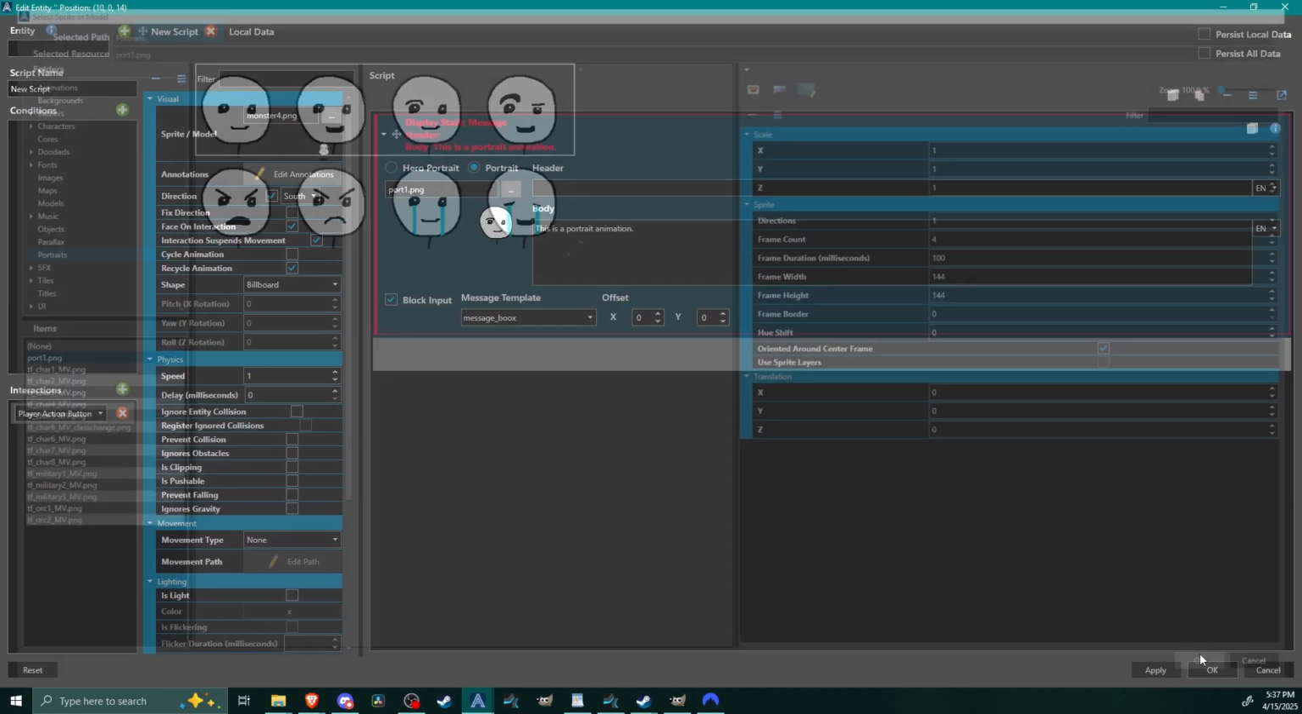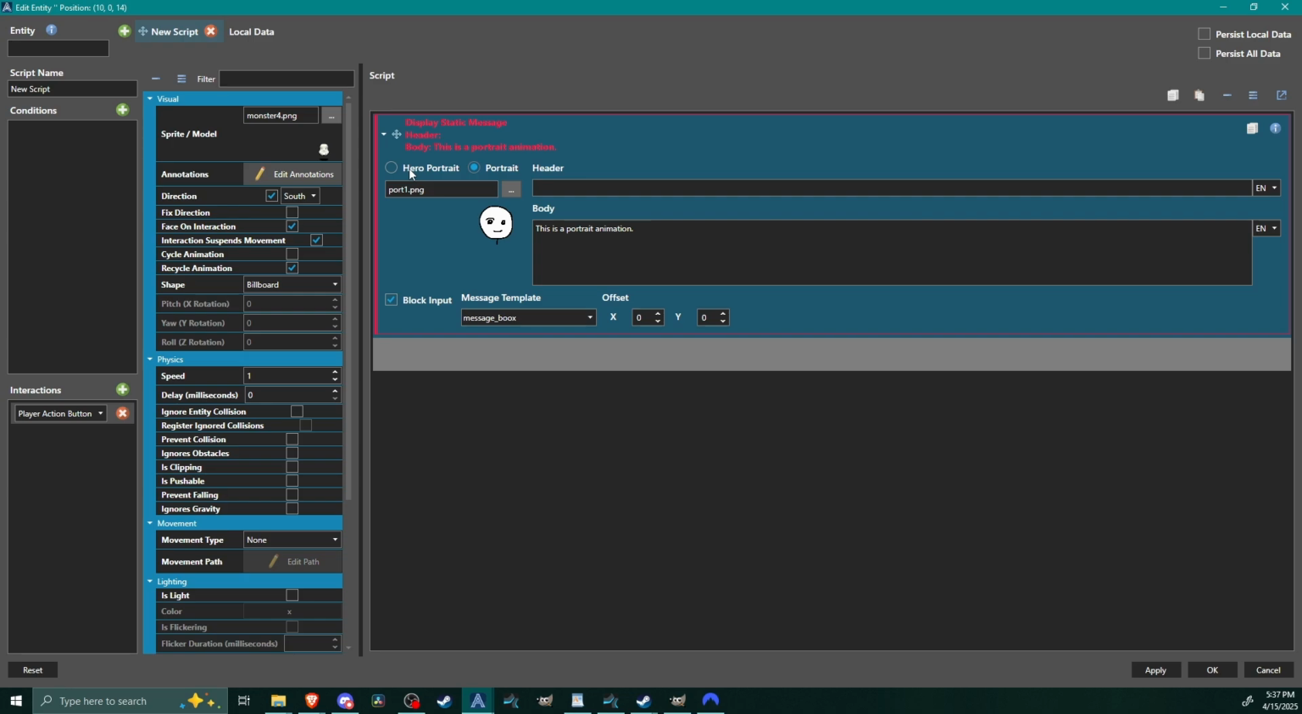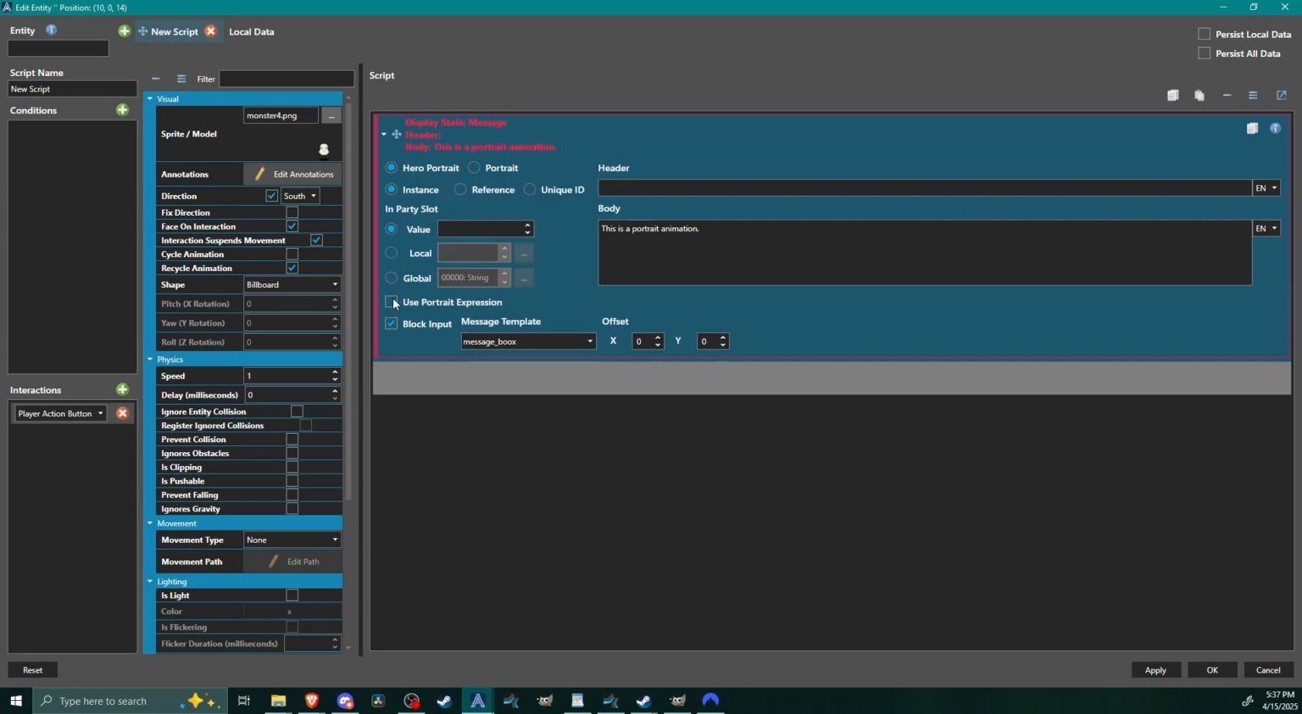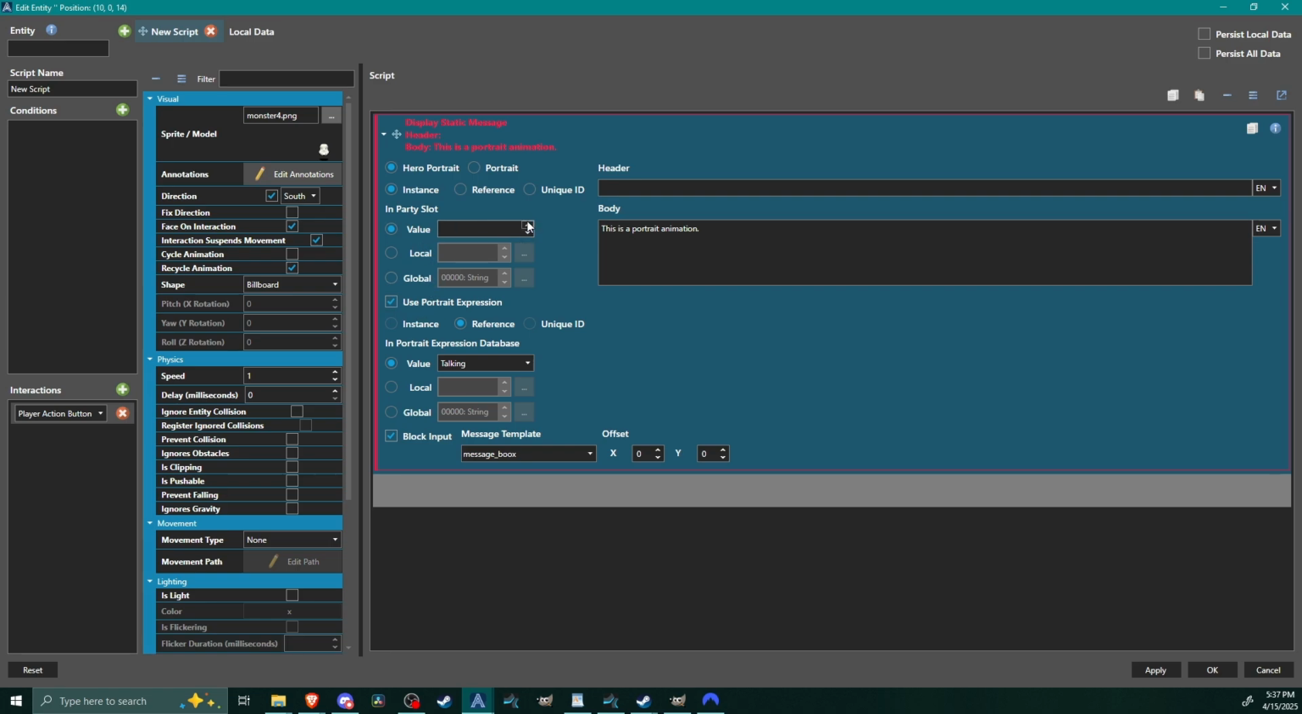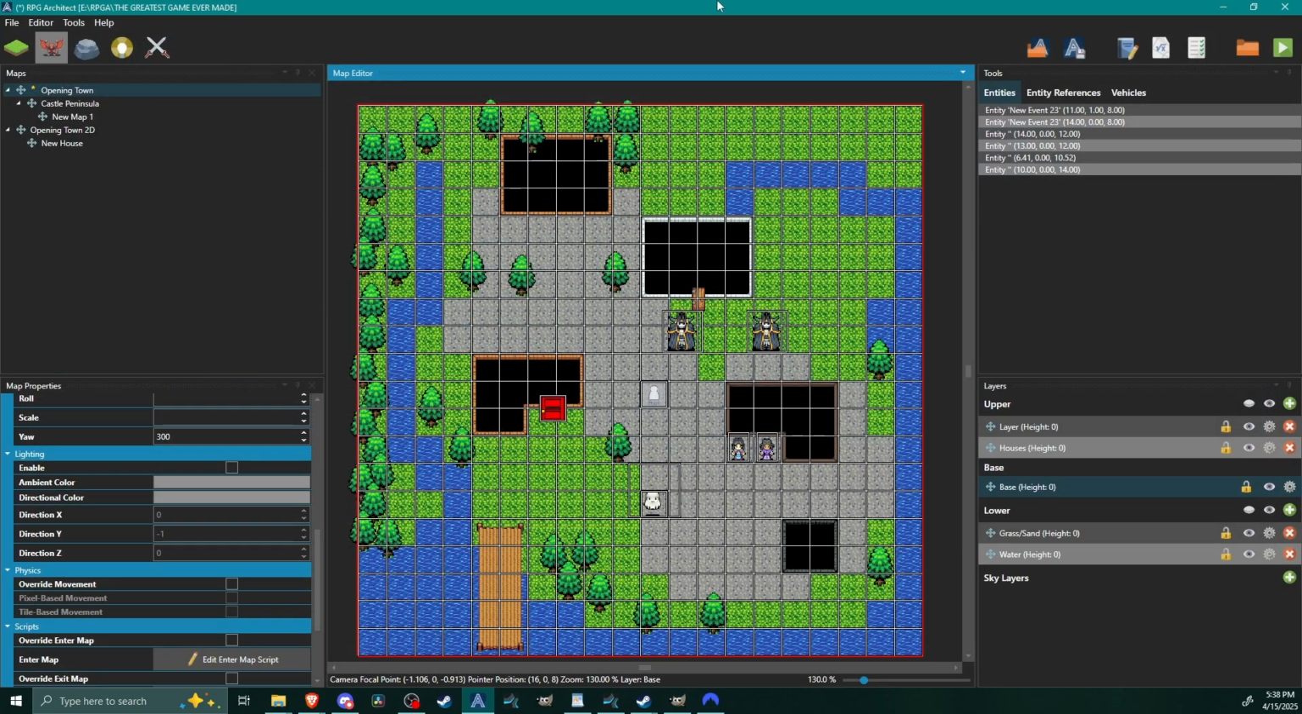But if we wanted to do our portrait expressions, you would click Hero Portrait, and then down here you see Use Portrait Expression. So click that. We'll use party member in slot 0, so our Bertimus character, or you could use reference. You could just select them individually, or you could do by unique ID. We'll use reference. And then down here you can see portrait expression database. We'll just use talking and check that out.